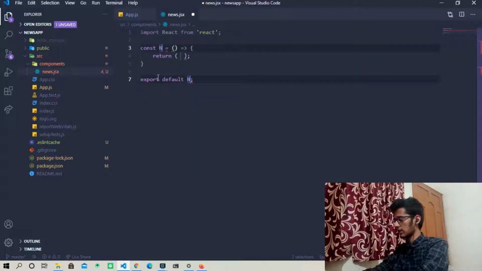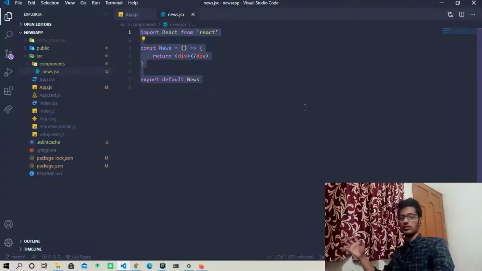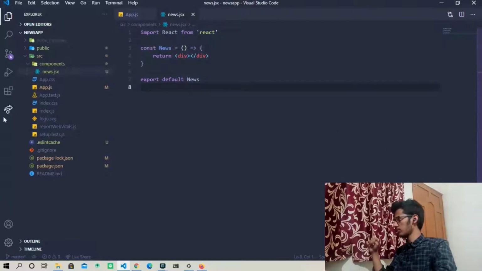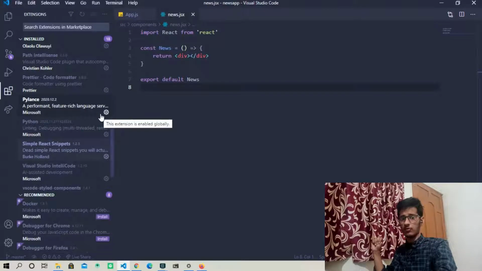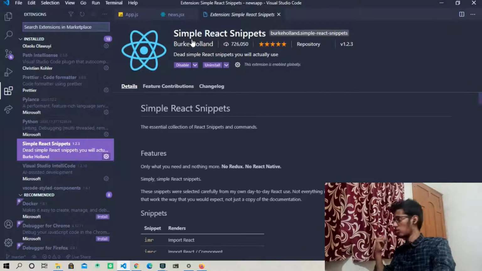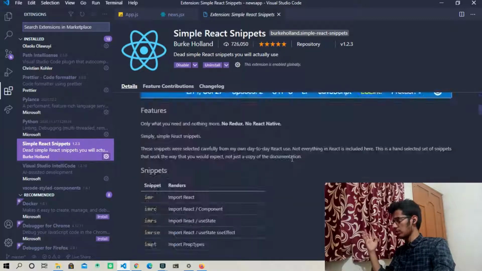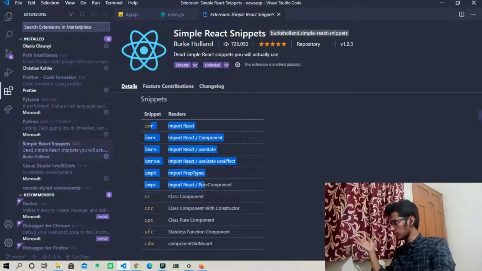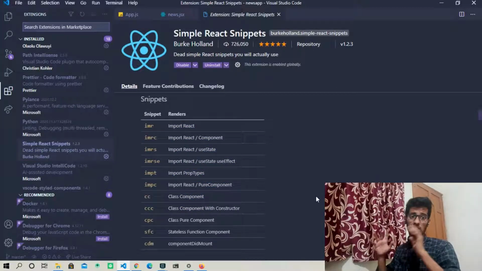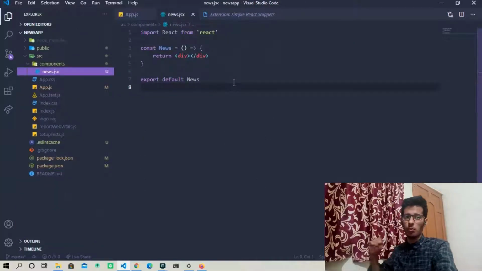If you did not understand how those things came, let me tell you. Let's first do all the basic stuff. If you didn't understand how I generated this code so fast, that's pretty simple. I have already told in most of my previous tutorials also. You have to use an extension called simple React snippets. Simply search that and you can use basically all these snippets to generate code extremely quickly. That's pretty dope.